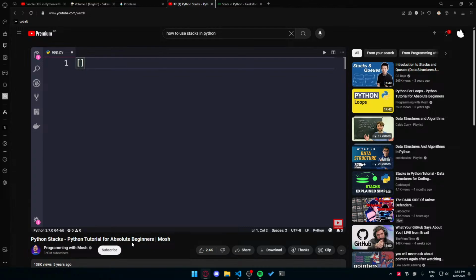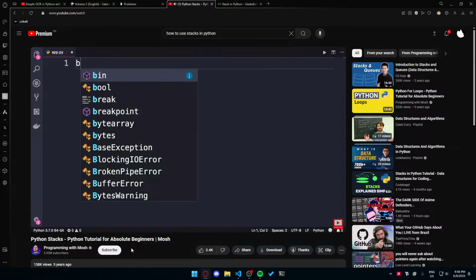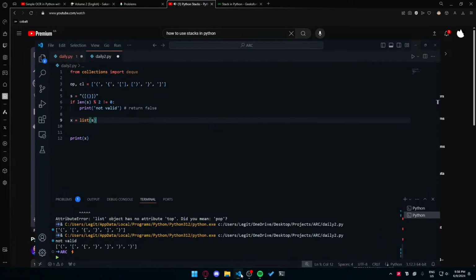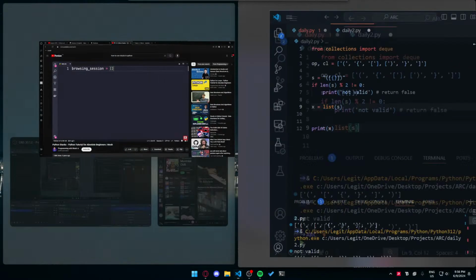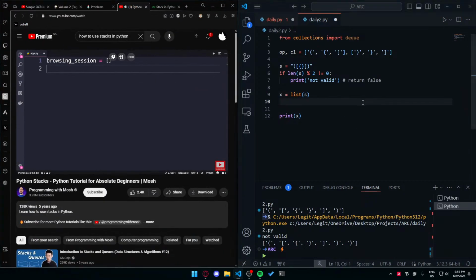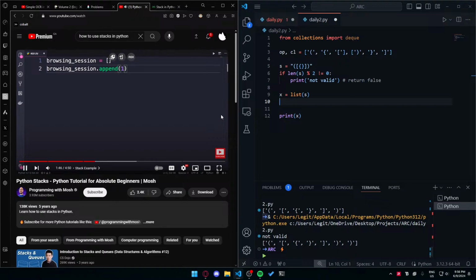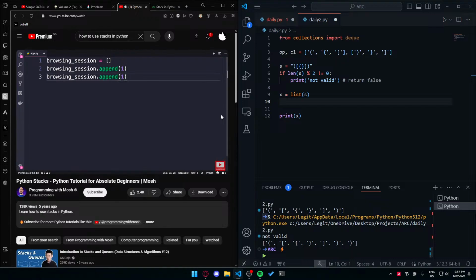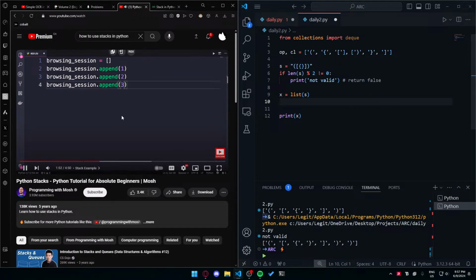Last in, first out. Now let me show you how to use a stack in Python. Basically, we can use a list object as a stack. So here I'm going to define a variable like browsing session and set it to an empty list. Now let's say the user navigates to website number 1. So we call browsing session.append method and add the address of the current website. Now let's say the user navigates to website number 2 and then 3.